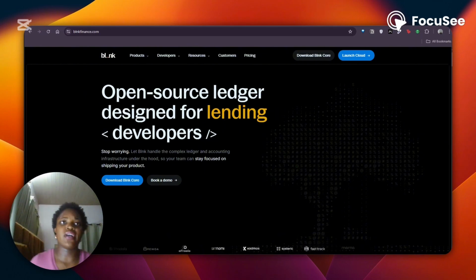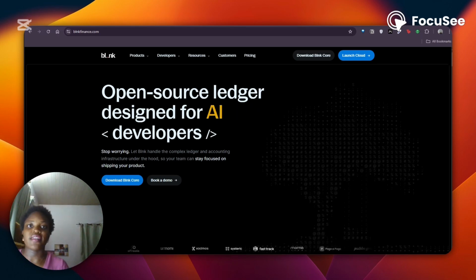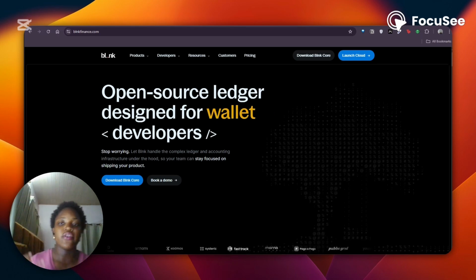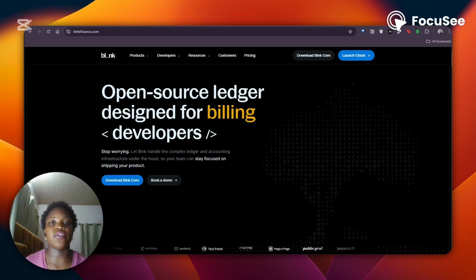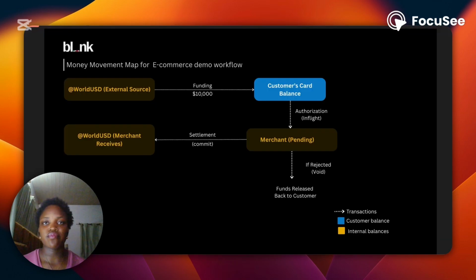And if you've ever wondered how card payments work, for example, why your bank would say pending charges, you're going to get to know about that in this video. So stay tuned. Before we dive into the code, we need to understand how money flows in the system, and it's called a money movement map. Think of it like a blueprint for your payment system.